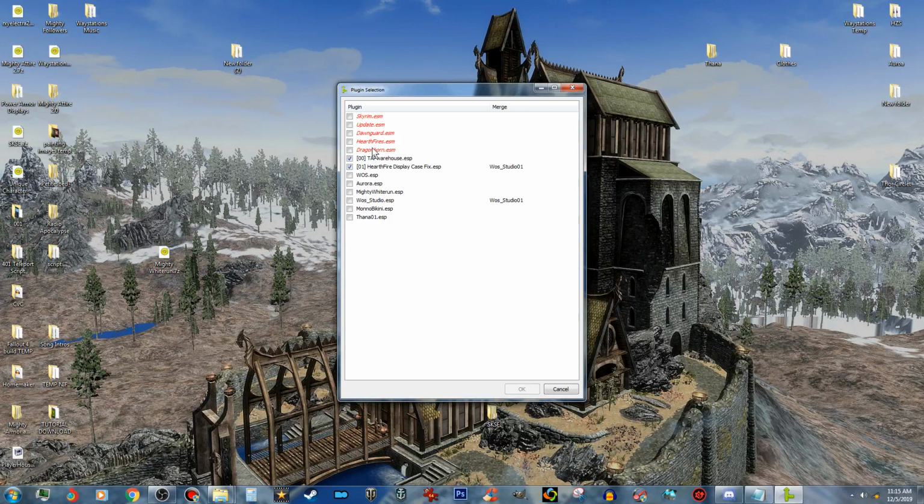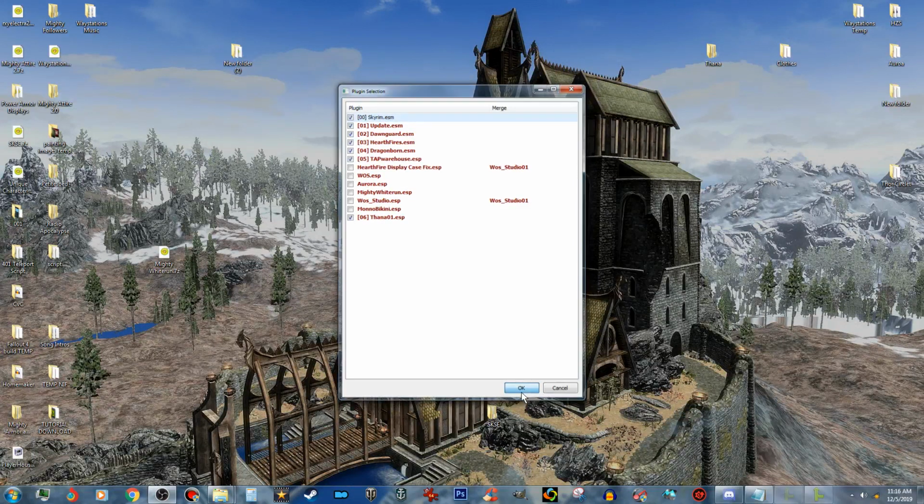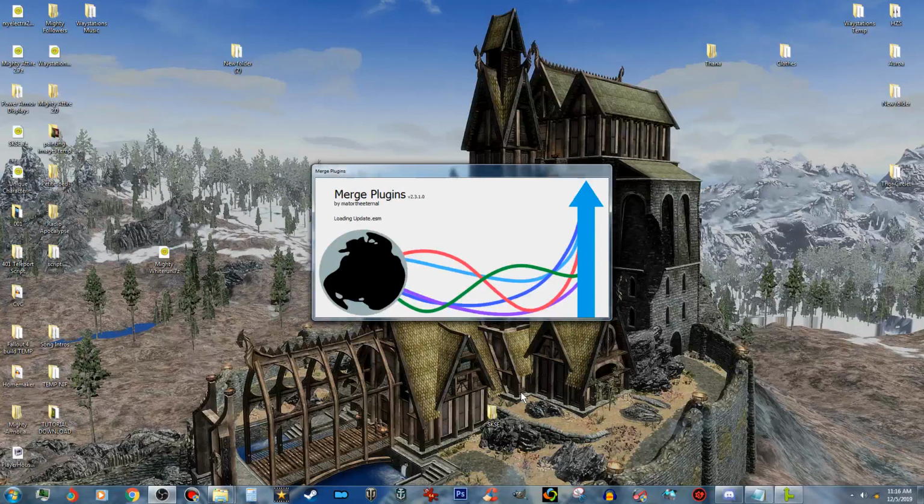Now you'll see that the red ones, these are the master files. We need those, and we're going to use the T.A.P Gaming Warehouse, and I don't need that. And I'm going to click on Thana, and then I'm going to go ahead and click all of the master files. So everything's loaded up there. Now we're going to just hit OK and let it do its thing.